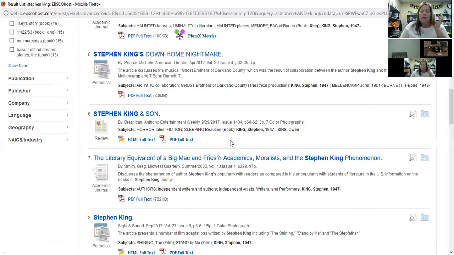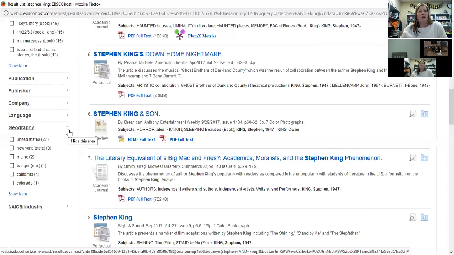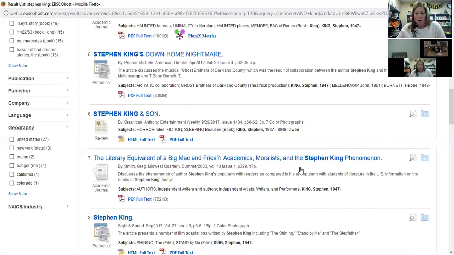Does that make sense? Sometimes, depending on your search terms and your paper subject, you may have to search by geography, okay, because you're going to get articles from all over the world. In this case, Stephen King, United States is primarily where you're going to find articles, but sometimes you'll find a lot of articles from maybe China or over in Australia, Europe. So if you're looking for something specific to the United States or a different country, then you'll want to use that geography limiter.